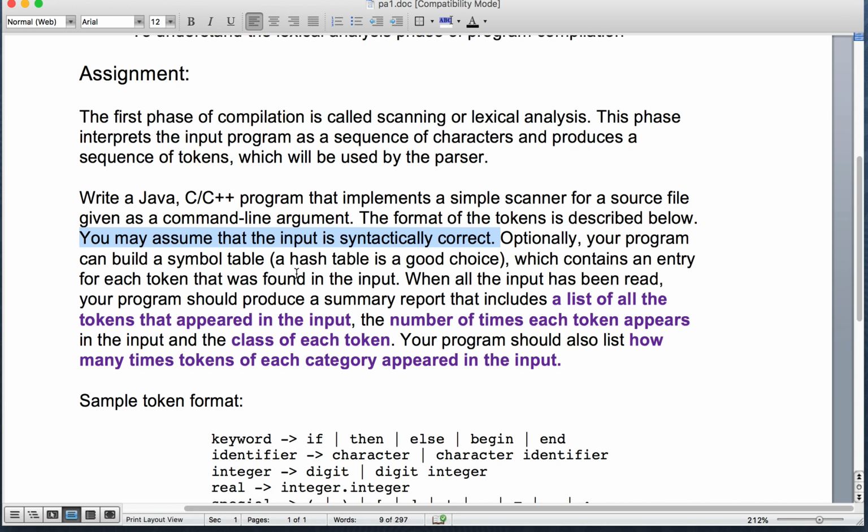Optionally, your program can build a symbol table, but I would not recommend doing it unless you have a lot of time to yourself. A hash table is a good choice. It is optional. You do not need to build a symbol table. If you don't know what a symbol table is, it means you haven't watched the videos yet and you don't know anything about the compilation process yet, which you probably want to do before you do this assignment. The symbol table would contain an entry for each one of the tokens that's found in the input file.